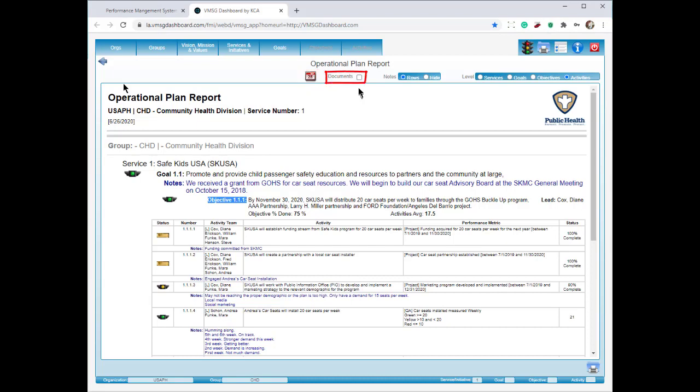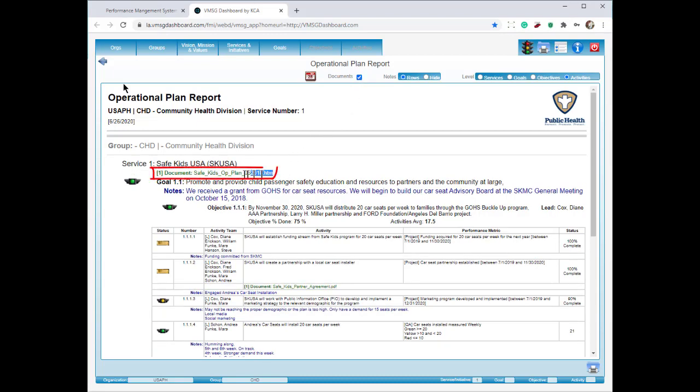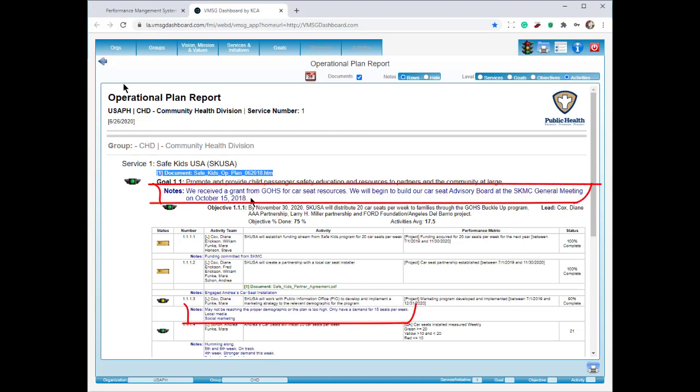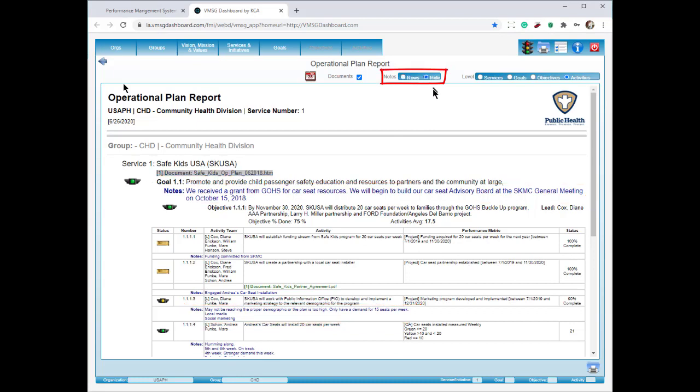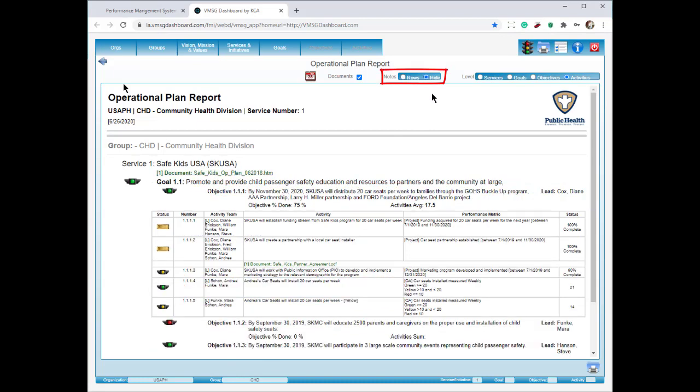You can choose to show any documents attached by clicking here. Now you'll see down here that this document is attached to the service itself. You notice that these notes are down here in blue. If you want to hide those notes for some reason on the report, you can just click here, and now the notes disappear. You can also show the different levels in a report here.